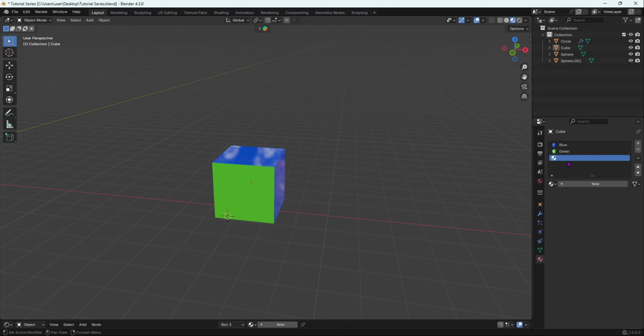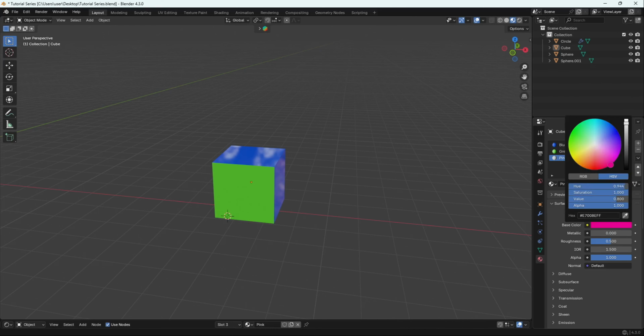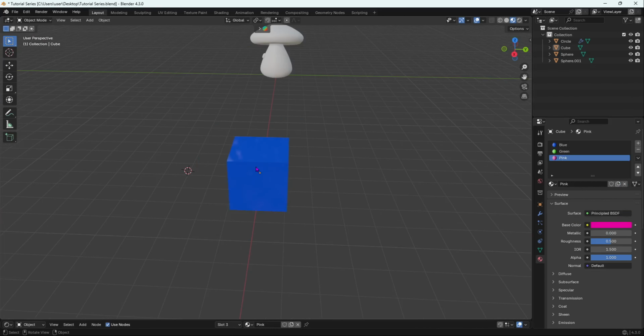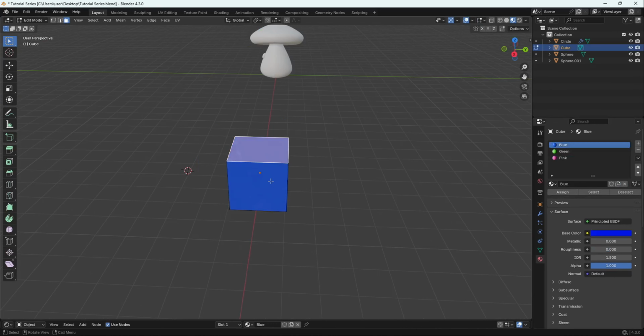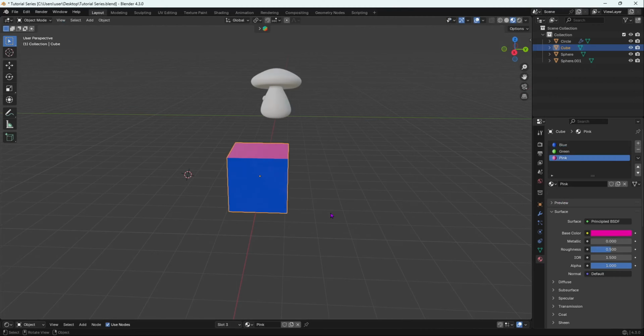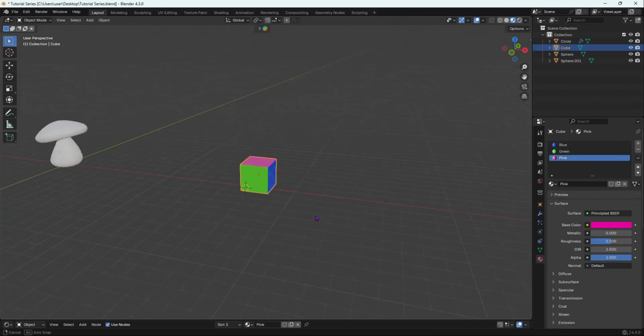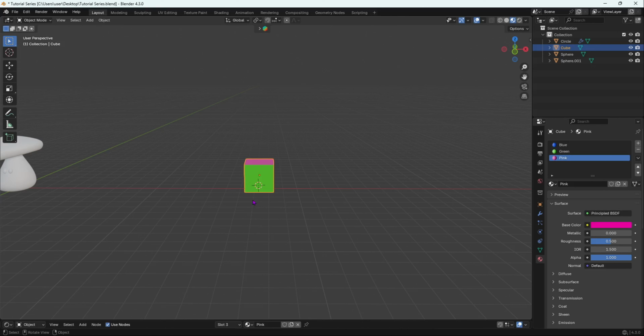So let's add another one for fun. Let's just say we wanted to add pink. What you're going to do, make it pink somewhere over here. Go into edit mode. Then let's select, let's say, these 3. And let's go into pink and assign. And look at that. We'll create a colorful little cube. Amazing. Now you know the basics of adding materials to your objects.